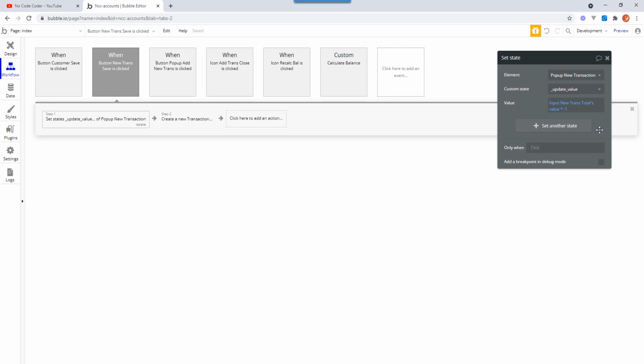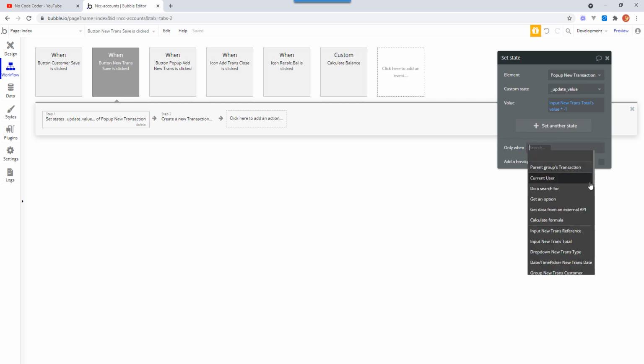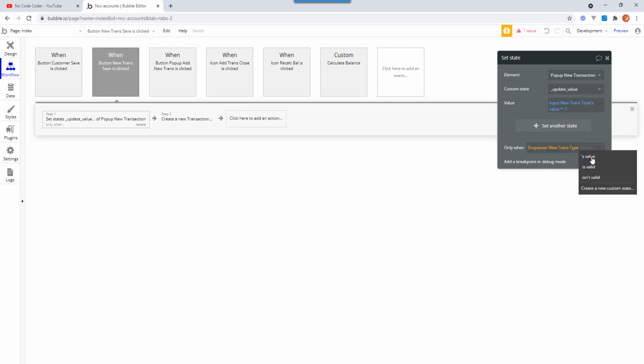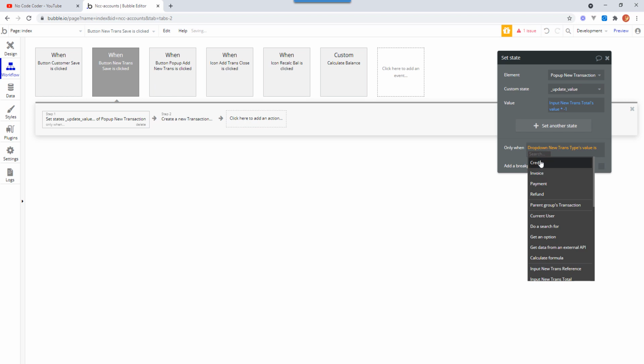Okay, but obviously we only want to do that if it's a credit type of transaction. Now we could simply put here in the only when condition, we could simply put where the dropdown of the new trans types value is credit. However, if you look in that list, we've also got payment there as well. So we've got a credit and a payment. Now what we could do, if we wanted to, is start to say, is it a credit or is it a payment?